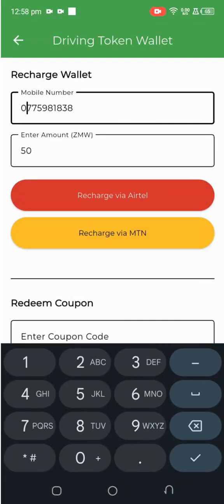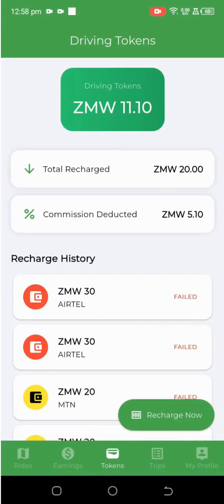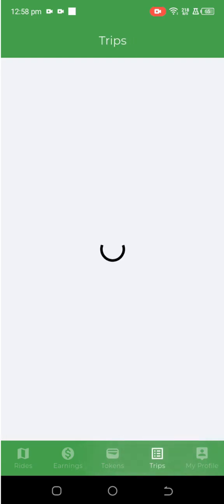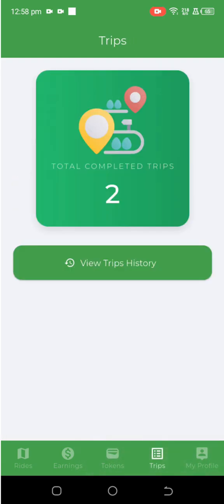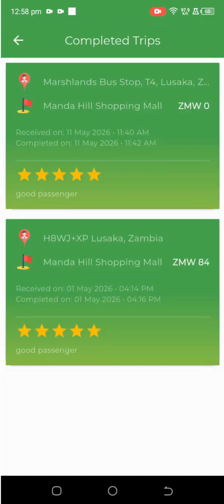And then from there, you can come back here and we'll check out the trips. This is just a trip history of how many completed trips we have done as a driver. So we can have a look at these few trips. We did one from Marshlands to Manda Hill. We did one from here to Manda Hill, which was 84.